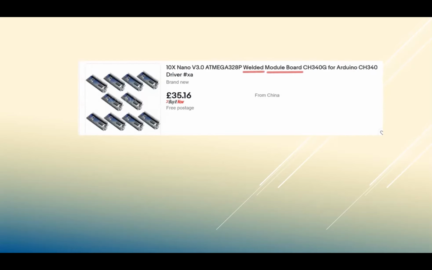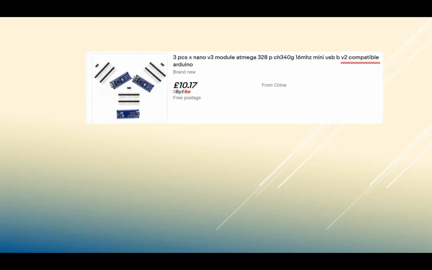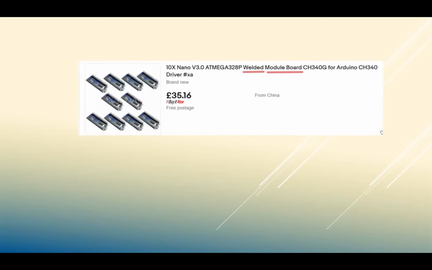This is a module board, different description again. The welded just means that it comes with the pins already soldered. That one comes with the pins separate. Most of them come that way, and you just solder them in yourself. This one has got them translated as welded. Soldered, I would think, is probably more likely what's happened there.